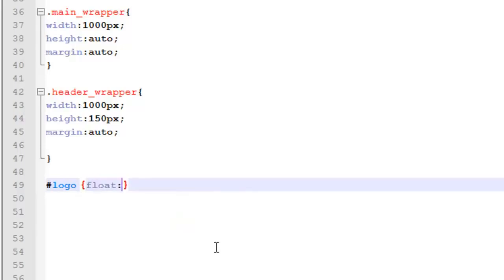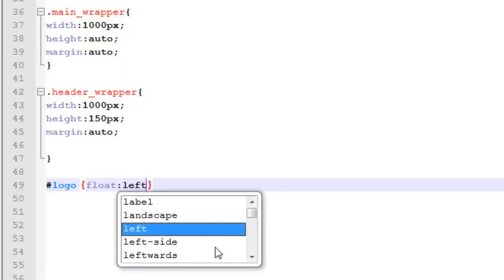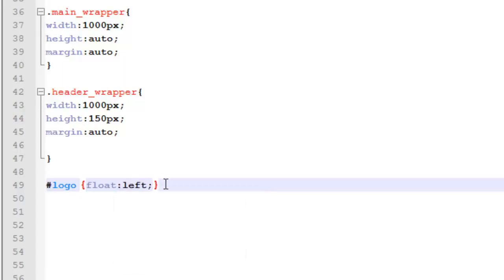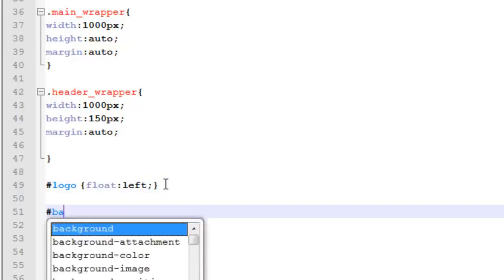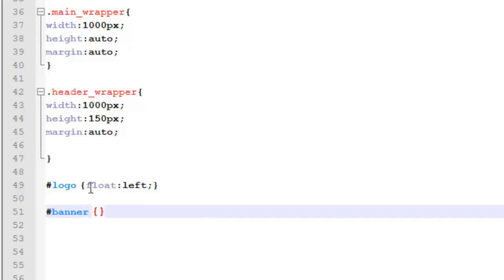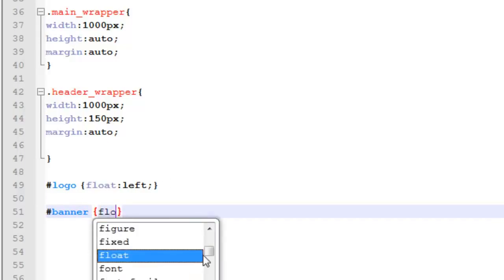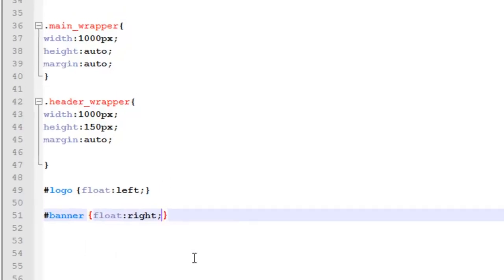Simply I will say float. Float is a property that can be applied to an element or HTML tag. So it can make the alignment of the element right or left. So we'll say logo should be left aligned, and we'll create another simple ID with the hash sign called banner, and this will be basically float right.